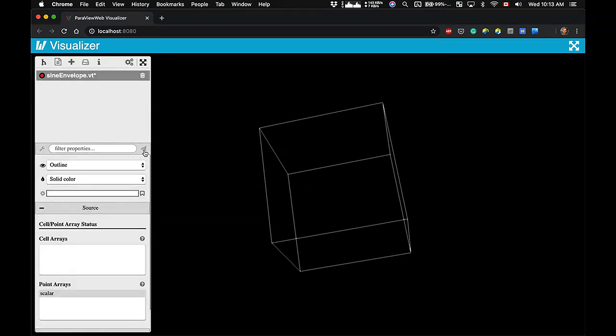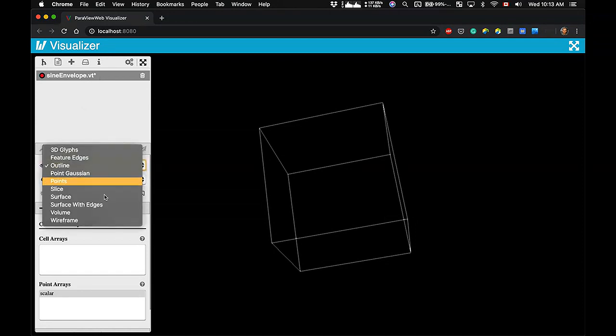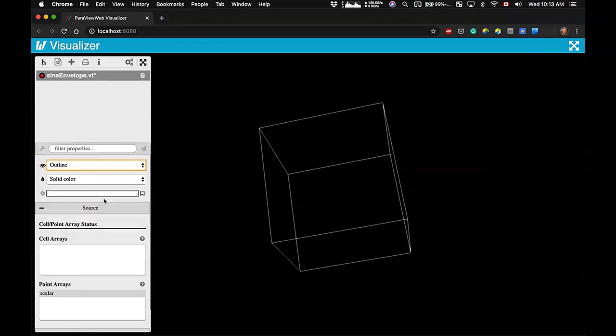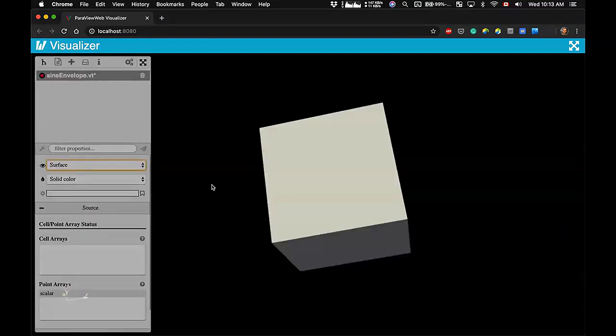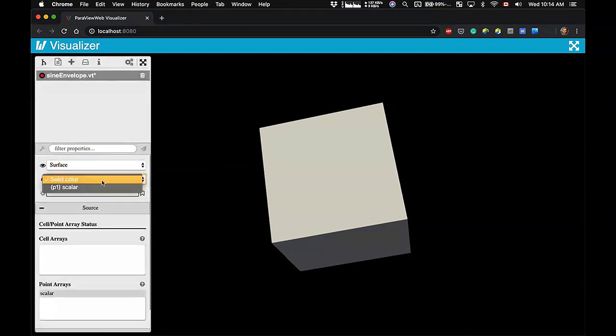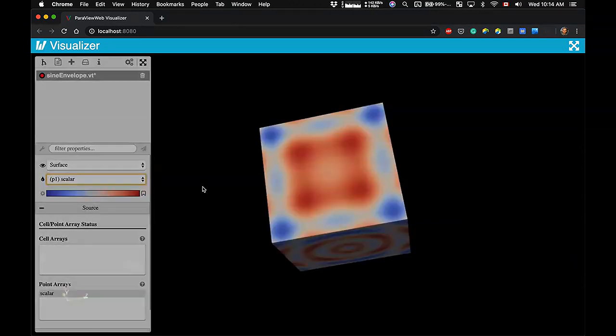Here I have my data set, and let me switch to a different view. So from outline, default outline, I'm going to switch to surface view. And it's actually going to be a little bit slower because I'm running the video desktop application, this video conferencing, in addition to the ParaView and this website. So it's going to be a little bit slow, but please bear with me. And then I'm going to color it by the value of the scalar field. So here we go. Very similar to regular ParaView desktop application.